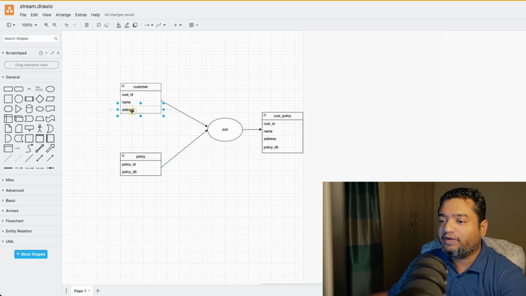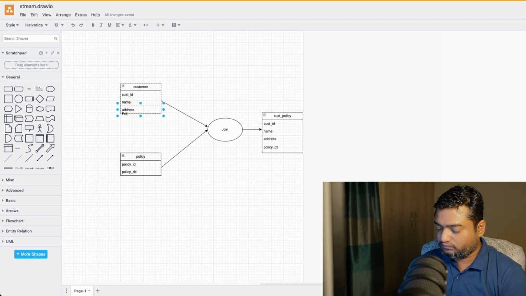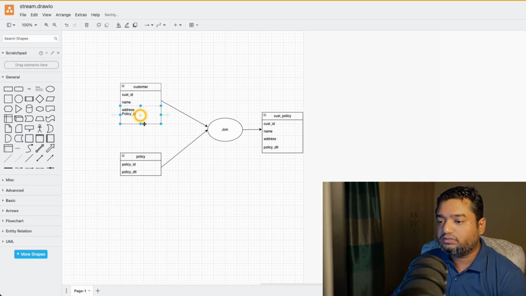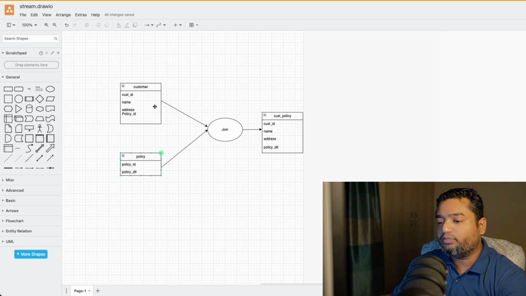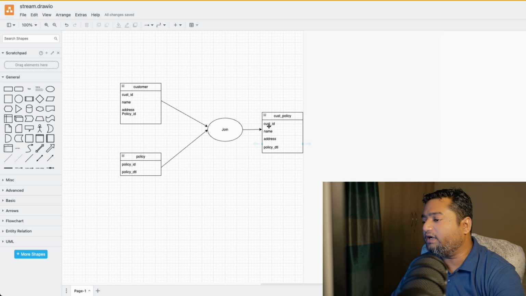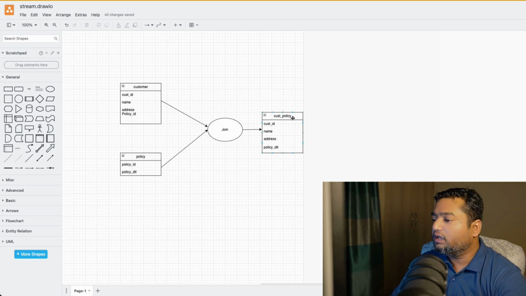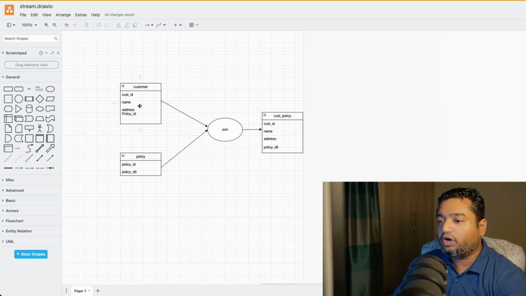In the customer table, I have not mentioned it, but we have a policy ID also here, and that I'll write here. Okay, so in the customer table also we have policy ID. In the policy table also we have policy ID. So we'll join these tables on policy ID and we will get a funnel target table, which is called customer policy table, in which we have all the detail of customer plus policy detail.